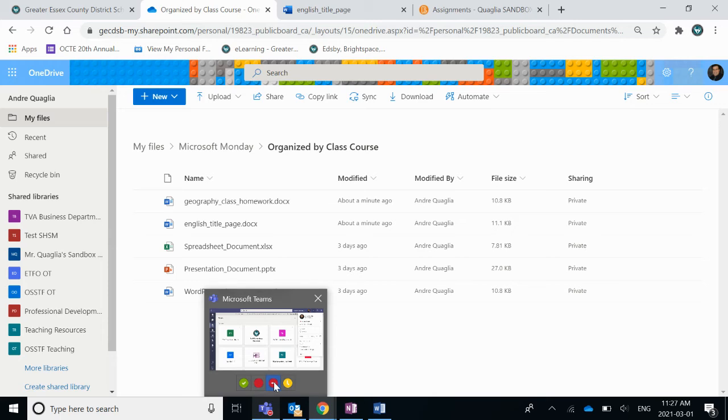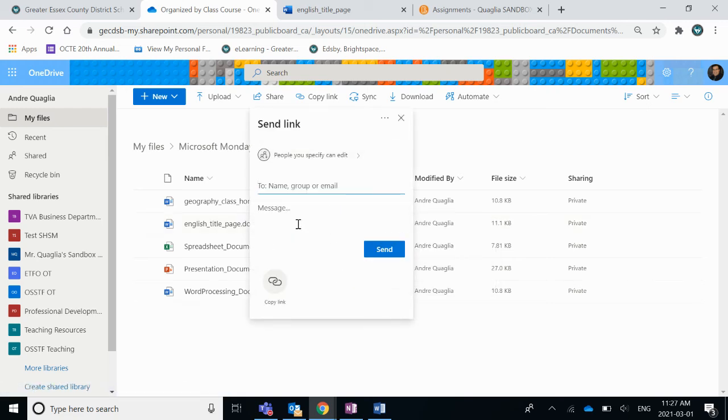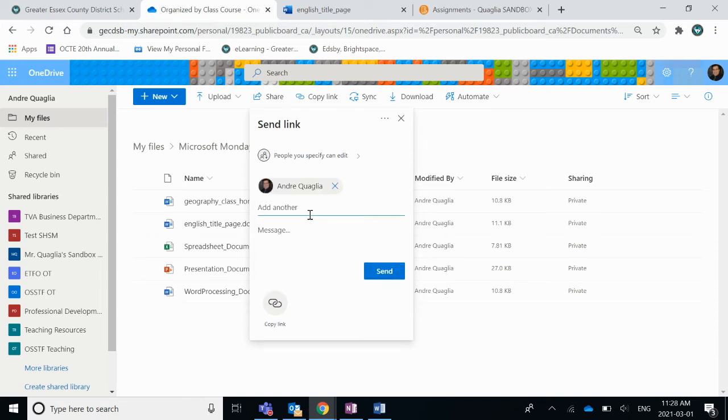Now, another thing to keep in mind is that when we are sharing documents with either our teachers or with our students, you're going to want to select the individual file that you wish to share. And by clicking on the share button, it's going to bring up an option called send link. Now, there are two options. Number one, you can send it to a specific person within our school board, somebody who's going to be active within our user directory. So, for example, if I wanted to send this file to myself, you are going to type in the name of the teacher or the student that you wish to send the file to.